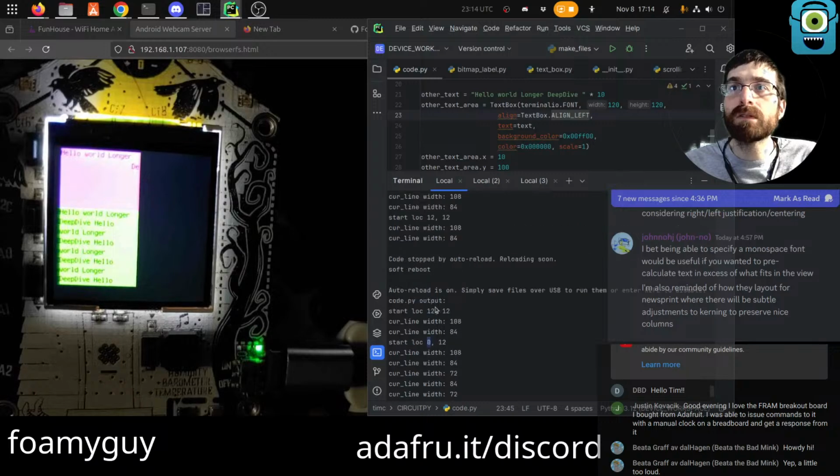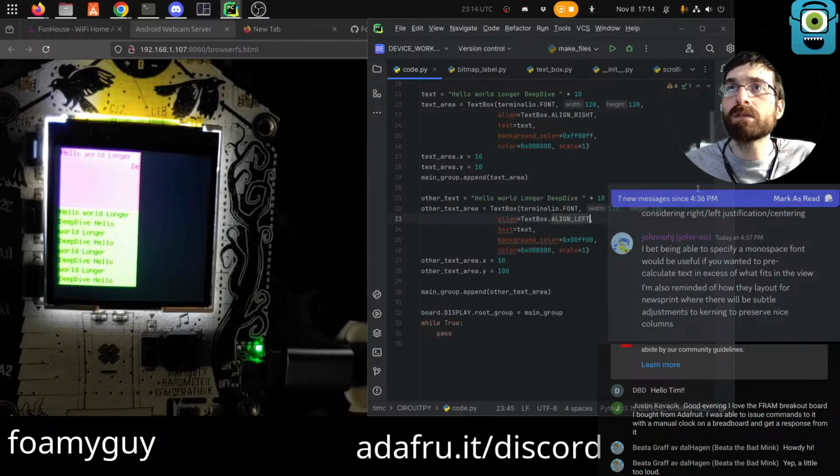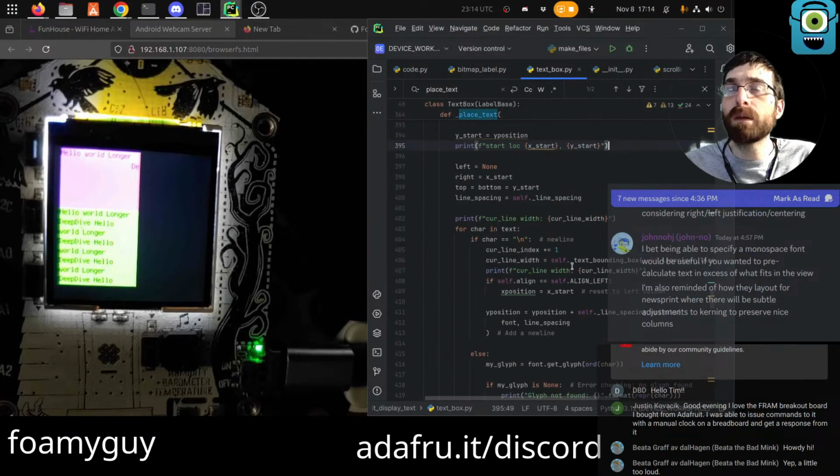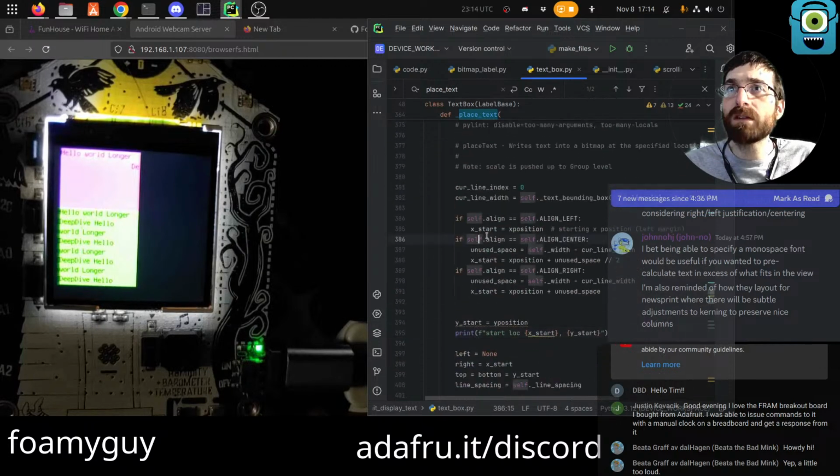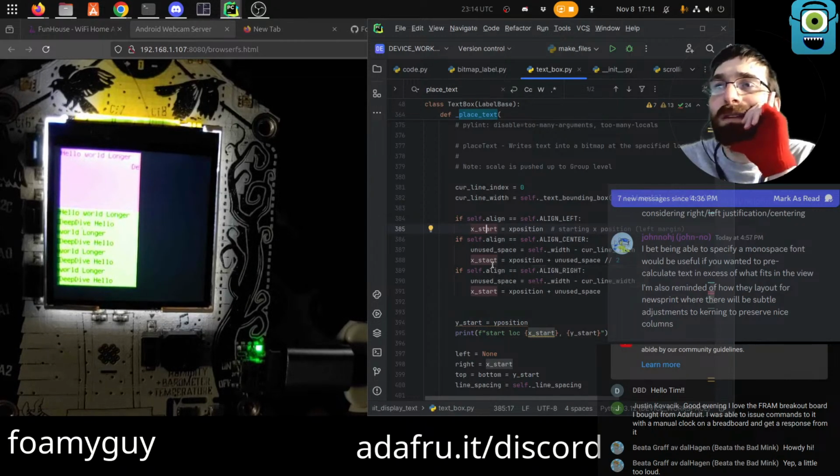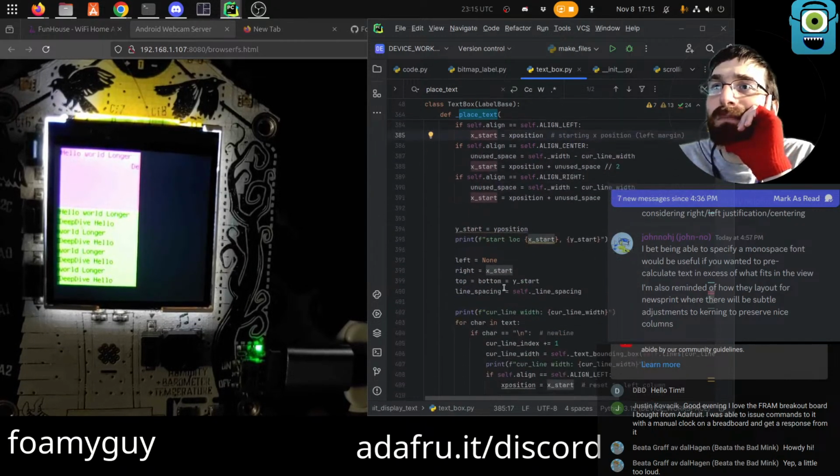Which is weird since you have the starting lock being different. And then the location of every subsequent line gets wrecked. Looks like it got set to the end of where the previous line ended. So is X start not what I thought? I thought that would be like the first place where we blit? Say right equals X start?